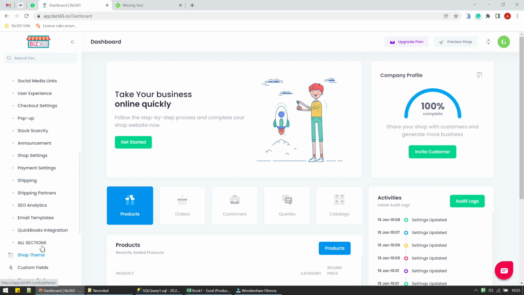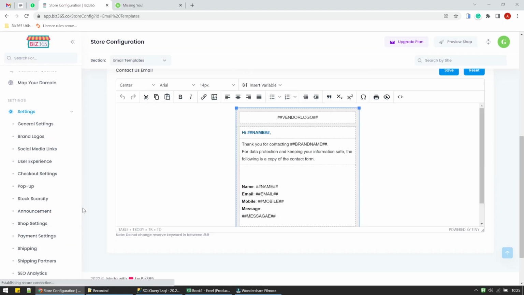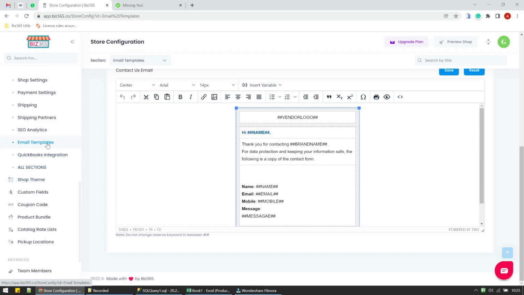So as we can see, we can go into email templates, and once we go into the email templates, you'll be able to go down here and see that this is the contact us email. So when a user sends a message to you, they get an acknowledgement with your contact. It says thank you for contacting your brand name and such and such. In order to edit this, you can go in here directly. So from settings, I went to email templates, and in email templates, we came down to contact us email.